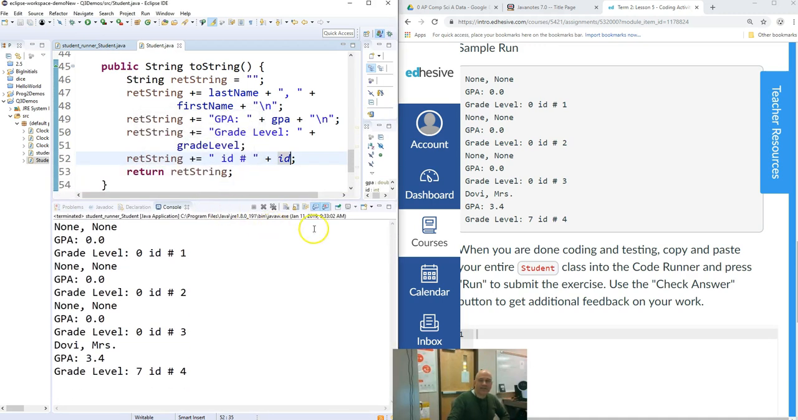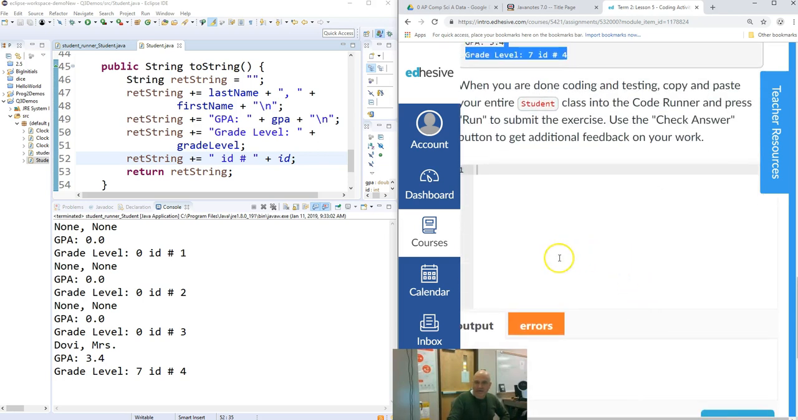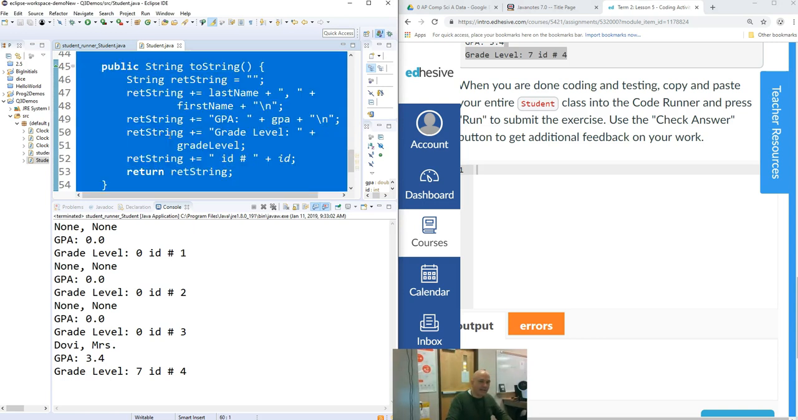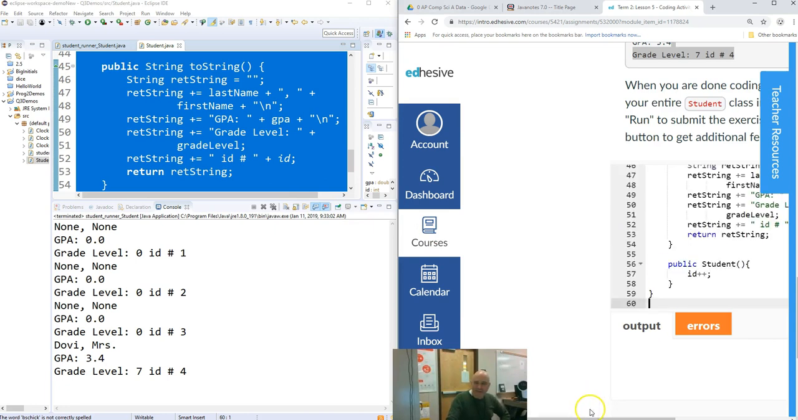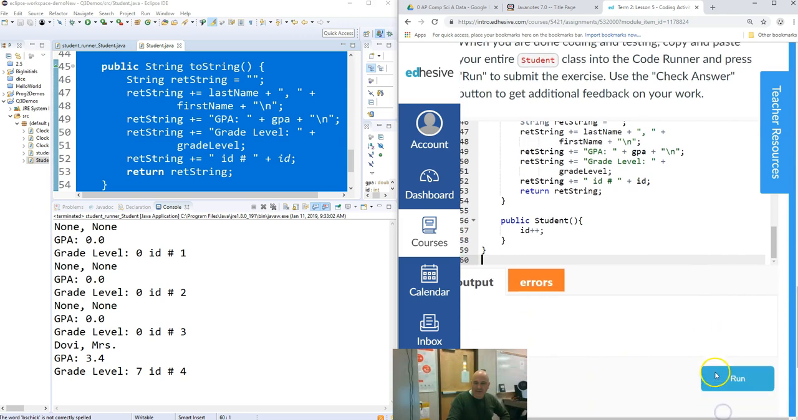Yay, I'm done, right? So now we take this and we stick it in Adhesive, it's going to break on us and say, you're not done. Let's look at Adhesive. Hello. Here we go. I need to stick it right in here. So I'm going to copy my student. I'm going to copy everything. Control A selects everything. Control C copies it. Go over here to Adhesive. Control V pastes it all. And when I run it, it's going to say it's not working right.